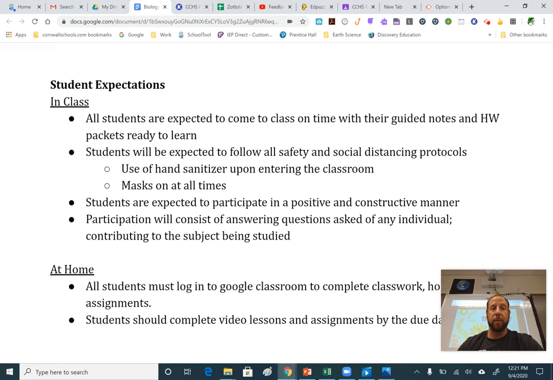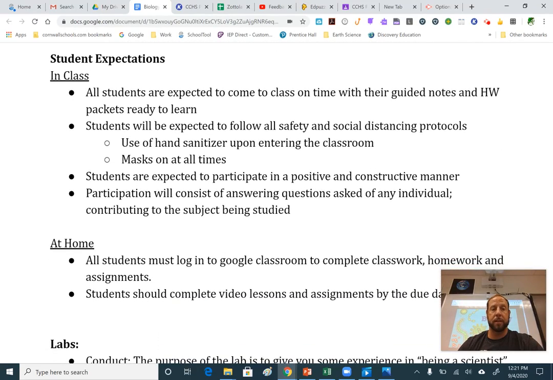Okay, expectations for you. So the first piece of this expectations list is what I call the basics of being a student in class. All students are expected to come to class on time and with their guided notes and homework packet. The guided notes and homework packets will be handed out for the first few weeks until we're all comfortable using the online-only Google Classroom items. Again, that's a goal of the school, to get away from paper and pencil. But just know you can always ask me for a copy or print your own copy.